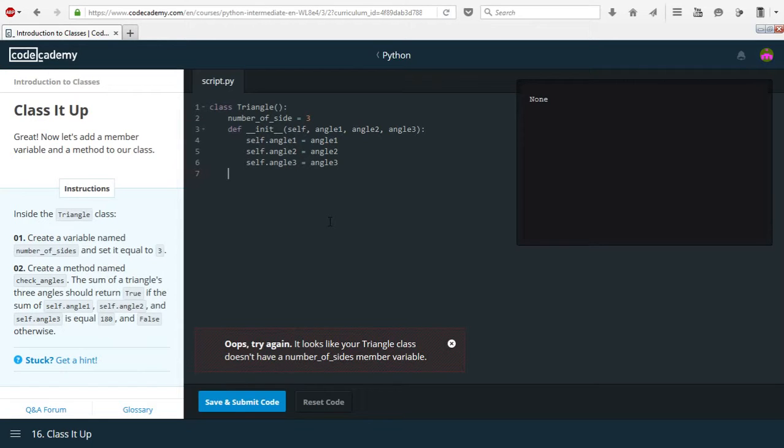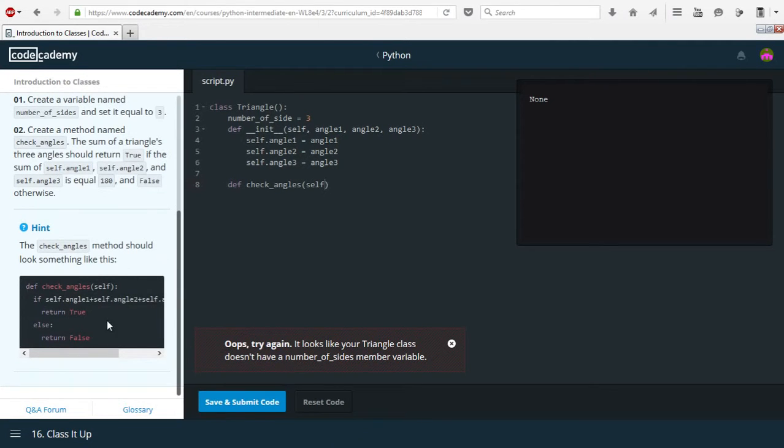Create a method named check angles. The sum of a triangle's 3 angles should return true if the sum of all of those angles is equal to 180 and false otherwise. So I guess we need to actually, well, can't we just pass self? Let's see the hint because I want to know how to work with this. Yeah, we can simply just pass self without having to pass all of those 3 angles.